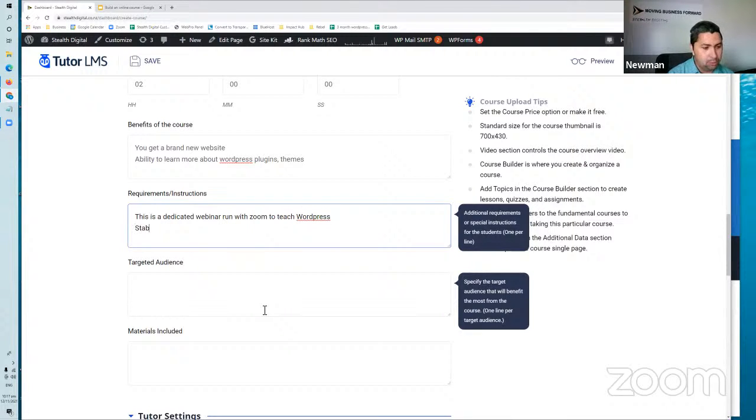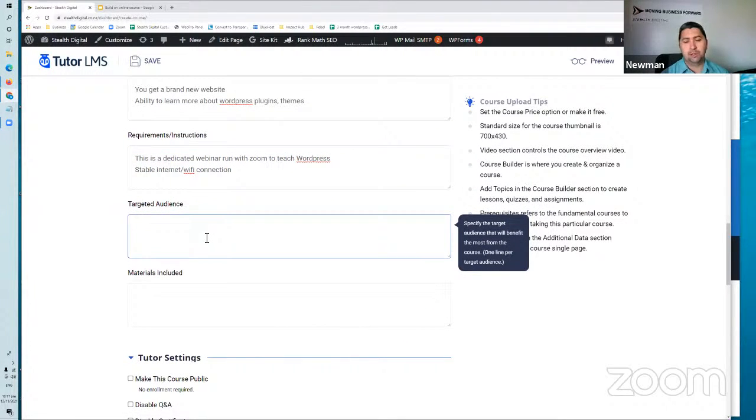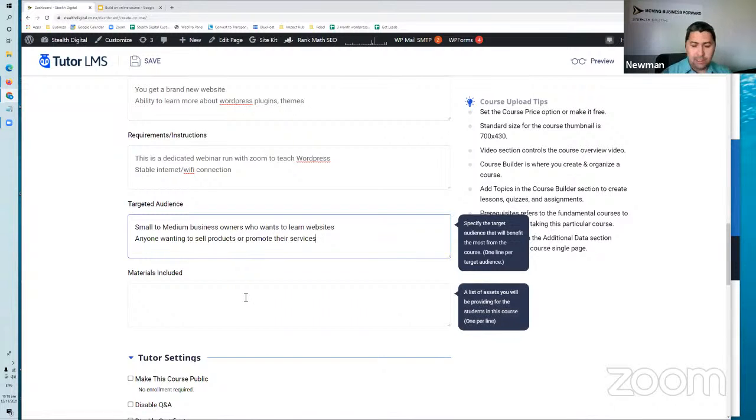Maybe some of the requirements will be a stable internet or Wi-Fi connection. Your target audience. So this is for anyone who wants... No, maybe let's do this the other way around. So the targeted audience will be small to medium business owners who want to learn websites. Or you can say anyone wanting to sell products or promote their services, something like that. So it's over to you, how you're going to type those in.